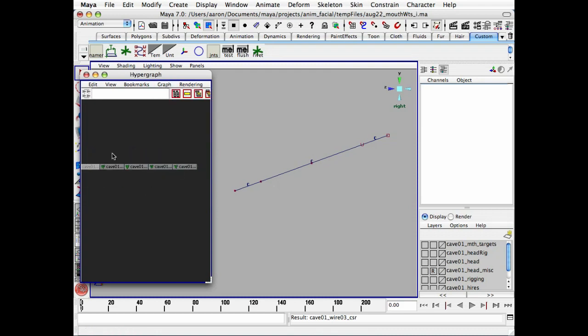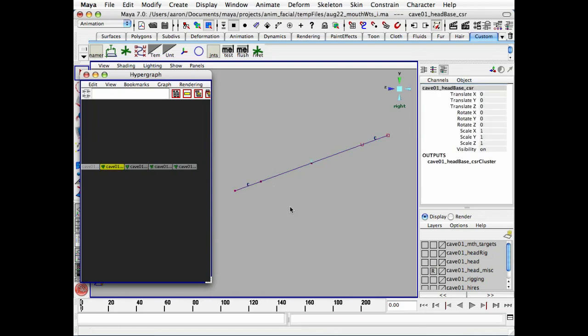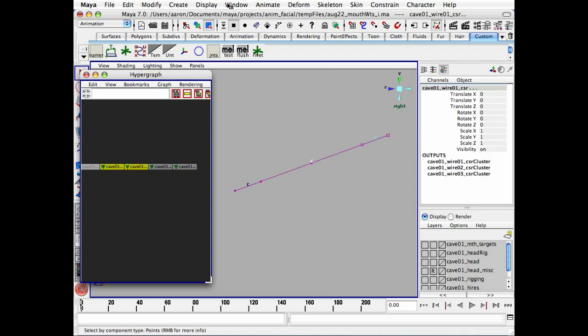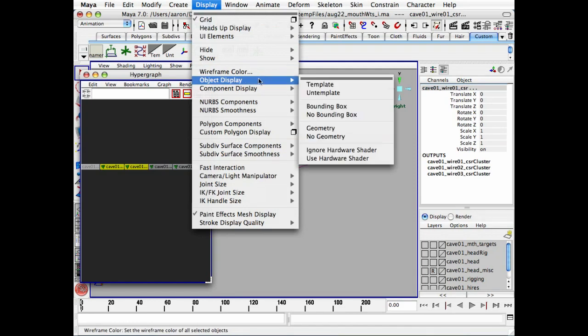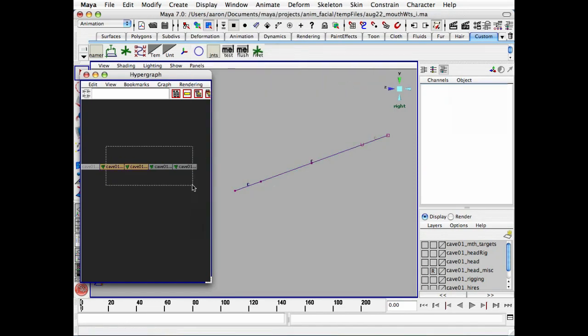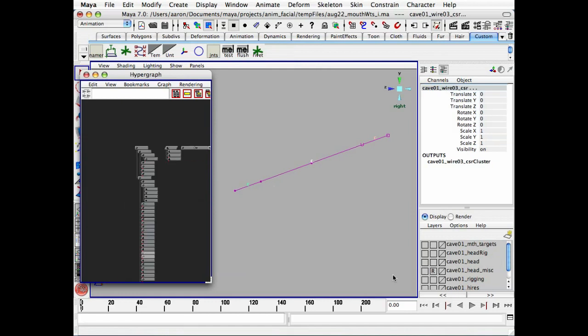Okay, so now we have a total of 4 clusters. The first 2 clusters, the one which encompasses all the CVs of the base wire, as well as the first 2 CVs of the live wire, we'll never touch those. So I'm going to select those and template them. Display, Object Display, Template.